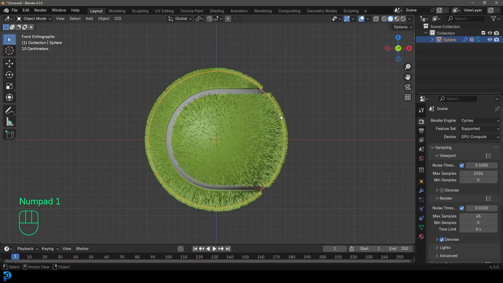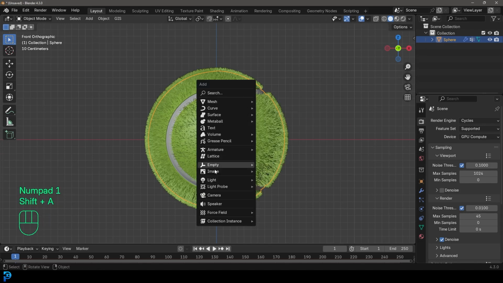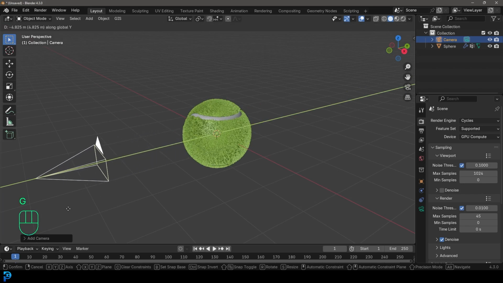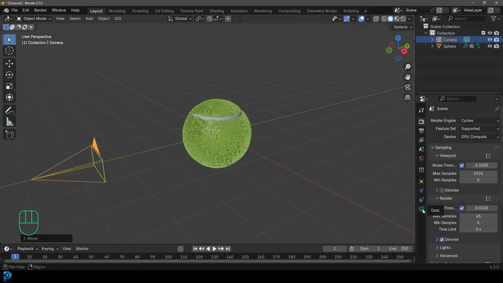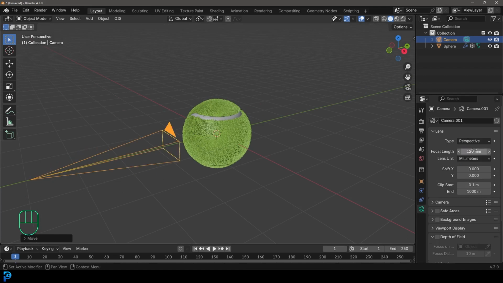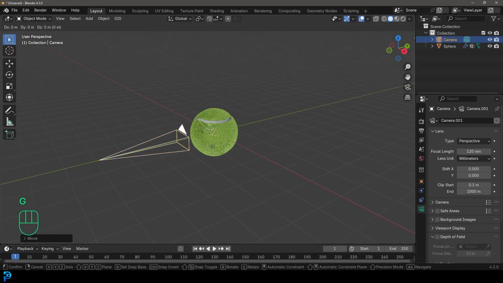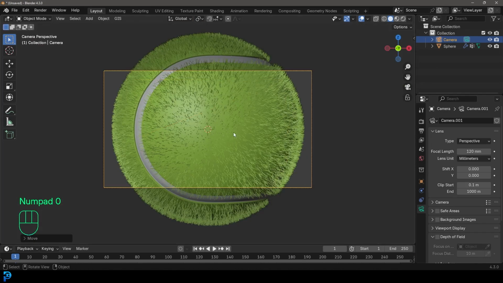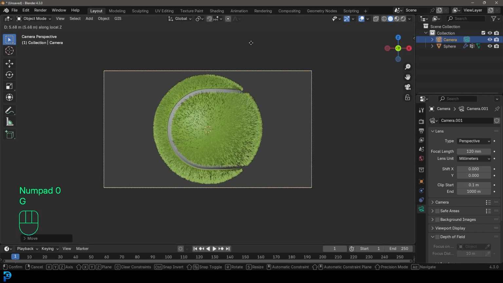And now let's go into front view. We're gonna go Shift A, just add in a camera. I'm gonna move my camera back like so. I'm gonna change the focal length on the camera settings to 120. And I might just move my camera back just a little bit more. There we go. And then I'm gonna press zero on my number pad to go into the camera view like so.